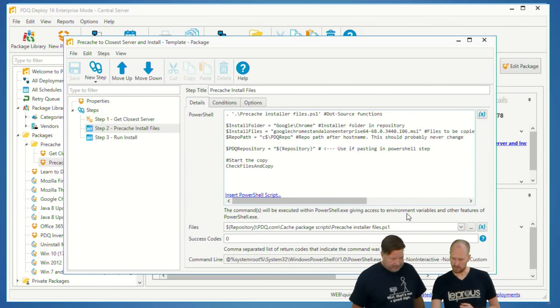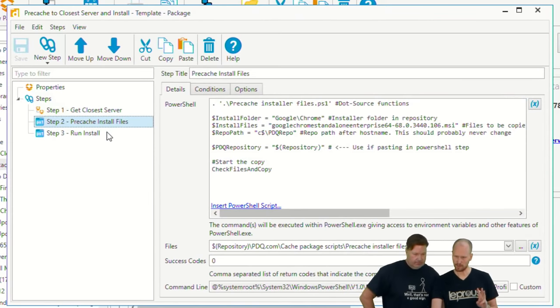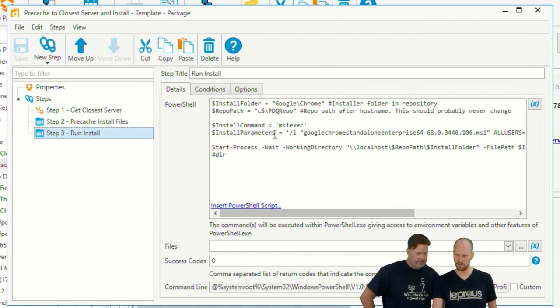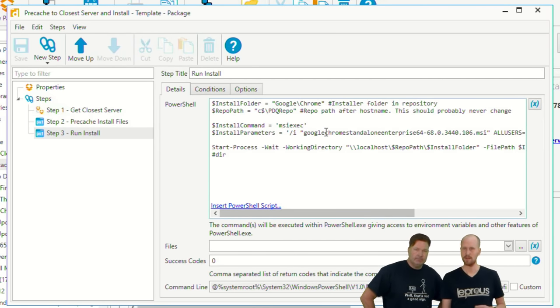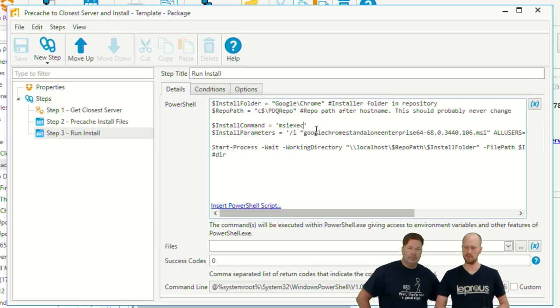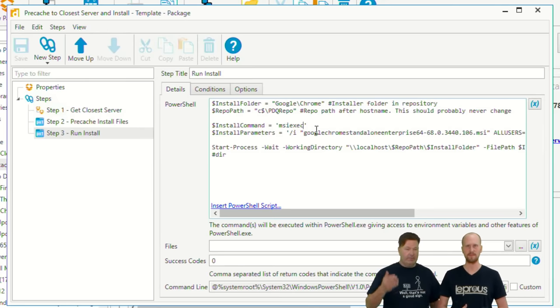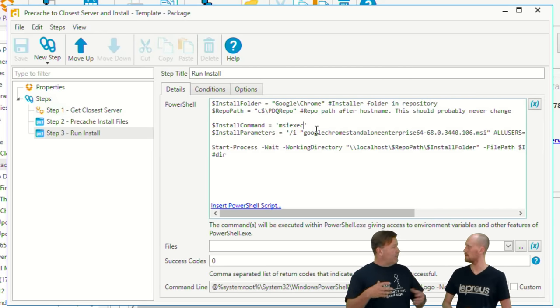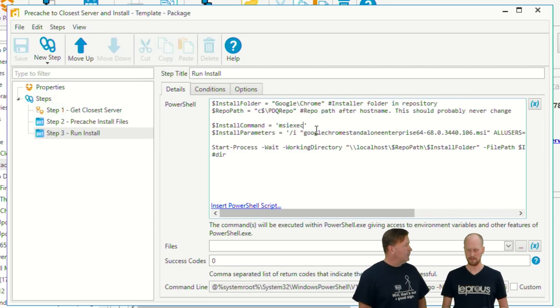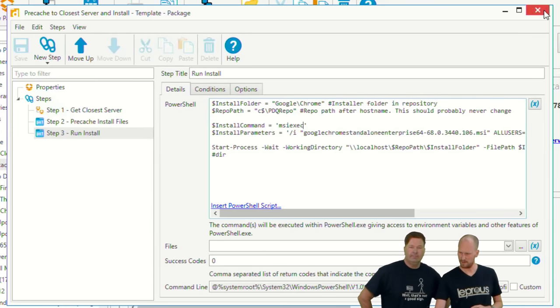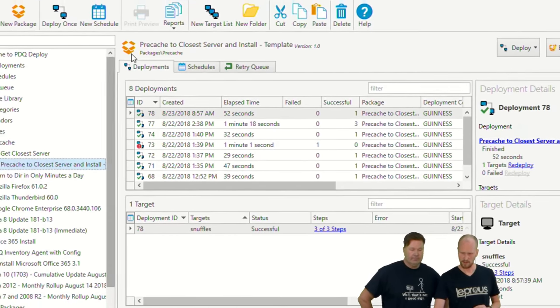Let's see it in action now. Let me show you the third step really quick. It'll just run the install. The files are there locally. This one's an MSI. Google's an MSI, so it'll run msiexec with the commands. Parameters are all put in there, and it should run basically like you would see the standard package run, only you're just calling it with commands at this point. Exactly. Okay, let's do it.